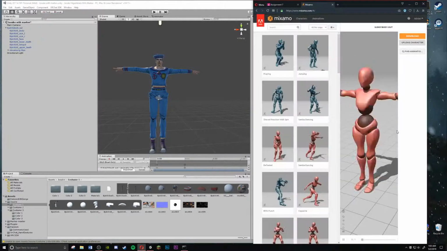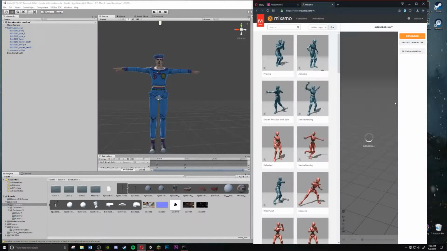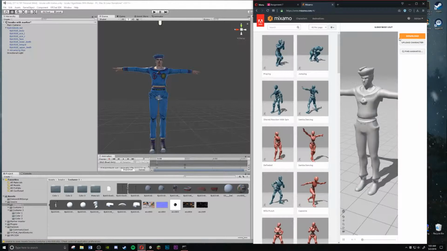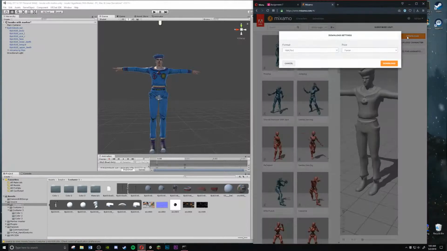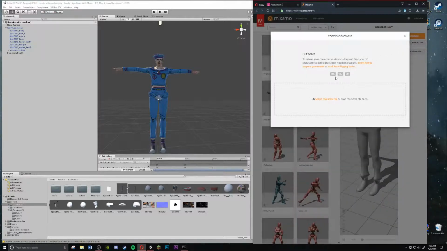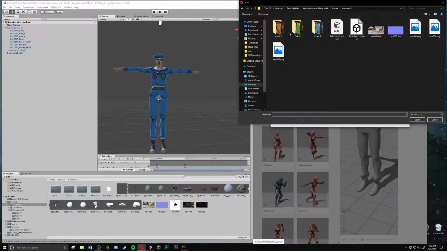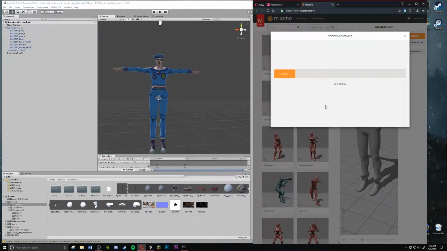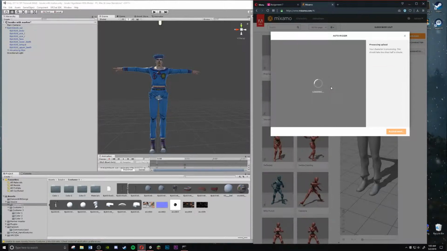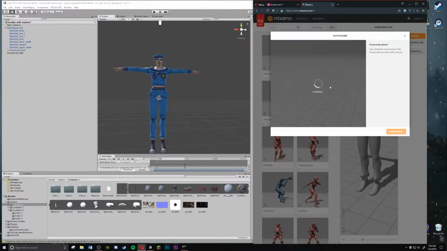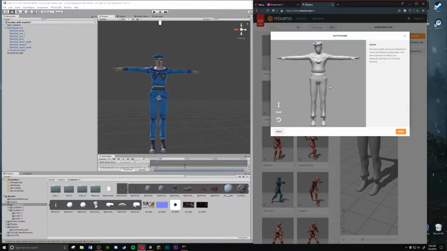It takes a little bit to process it, but since I already loaded it one time, it automatically went in and I didn't have to configure it at all. But from here you can download your .fbx. I uploaded it as a .fbx. Here we go. Upload processing. And then here we go.